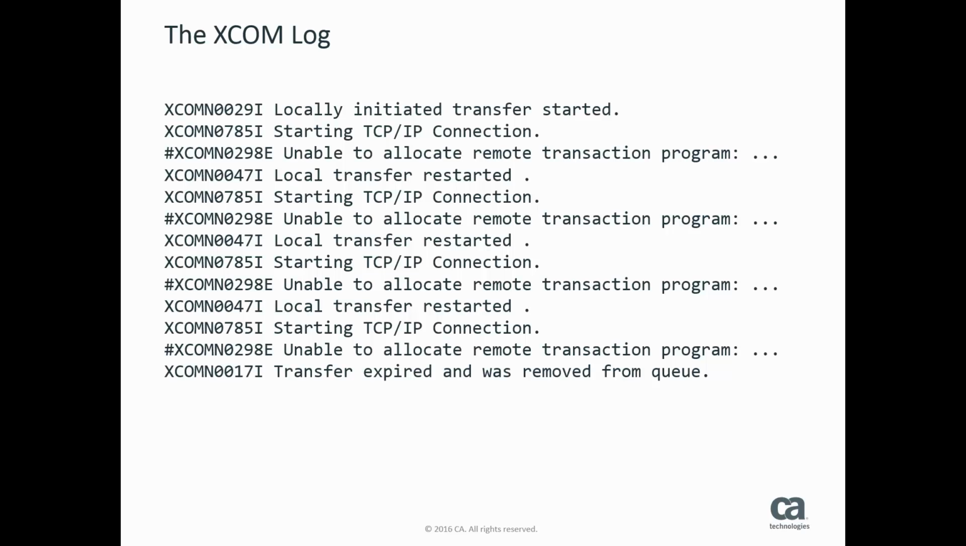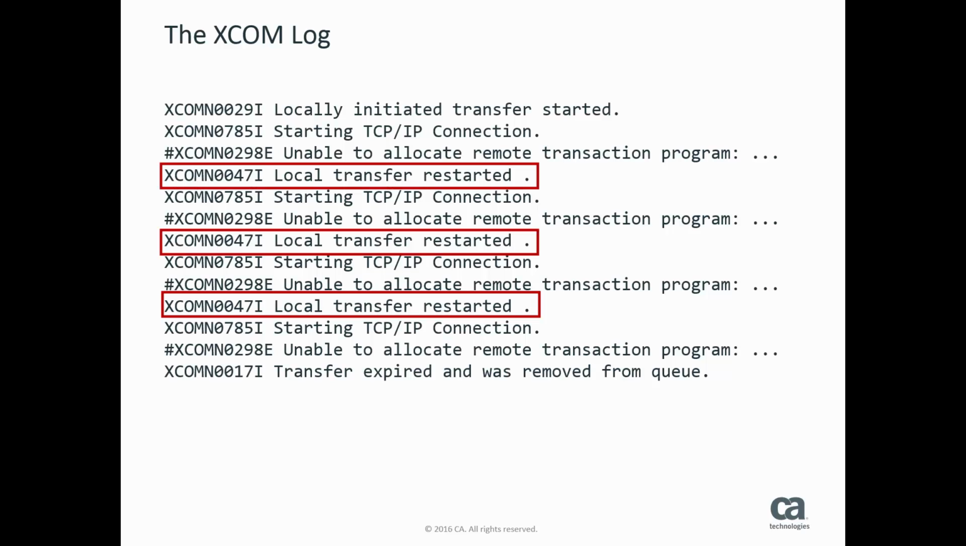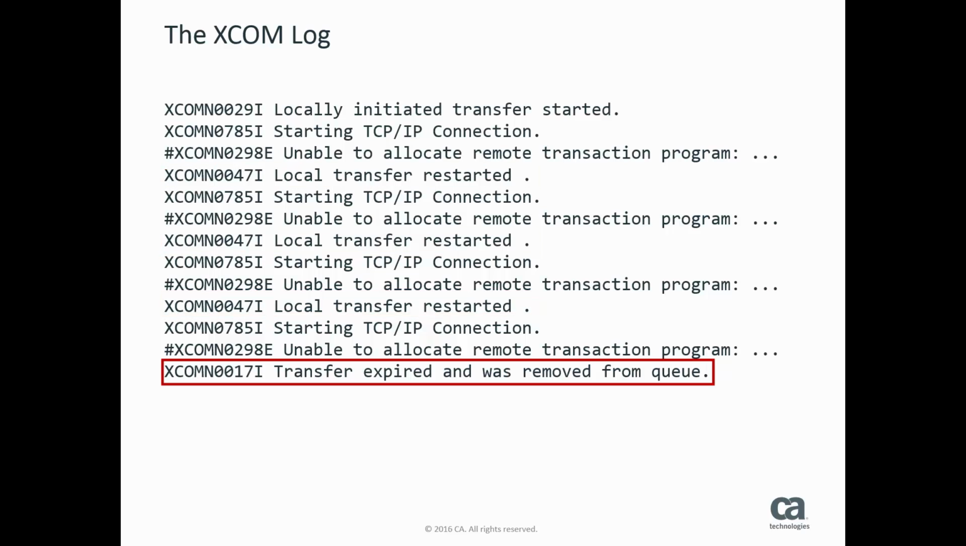Here you see an example of the messages that appear in the XCOM log for a rescheduled transfer. These messages are taken from a transfer initiated on Windows. This is indicated by the N for Windows NT in the messages. The restart is indicated by message XCOM N 0047I local transfer restarted. When the transfer exceeds the number of retries, message XCOM N 0017I transfer expired and was removed from queue is displayed in the log.